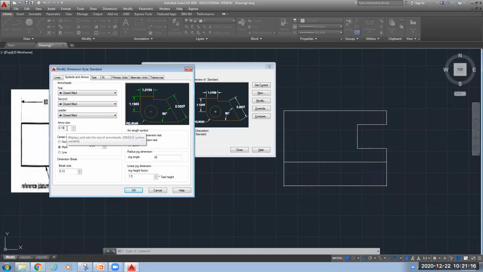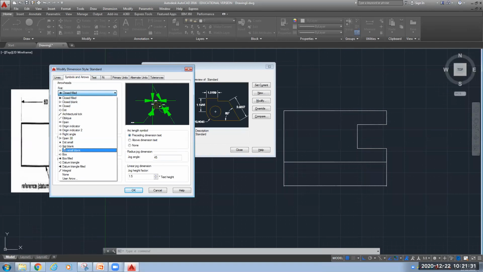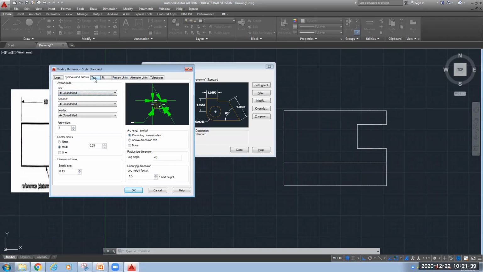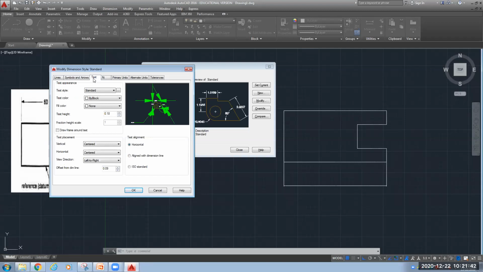What should I make the arrow size? 3. Yes, I will make it 3. If you want, you can try other varieties of arrow marks, but I will go with the default one, that is Closed Filled. Now the next step, Text. Coming to this Text tab, what is the value of text height? I normally keep 8. Yes, so I will make it 8.